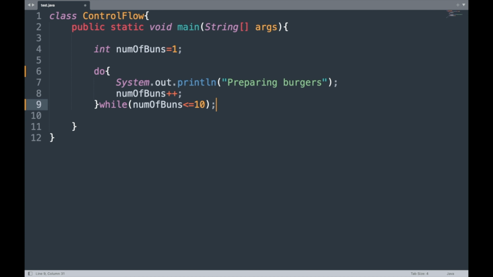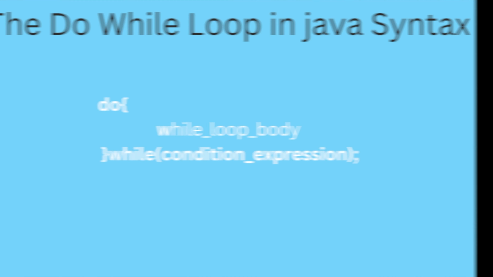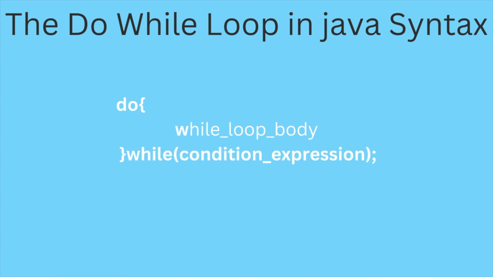So first let me run this program and the output should be printed 10 times. And here if I compile and run the program, the output should be printed 10 times. And as you see, we have the outputs printed 10 times. So this is the syntax of the do while loop in Java. So first we write the do keyword, then we have the loop body, and after the loop body we write the while statement, which consists of the condition expression. And you must also notice the semicolon after the while statement.